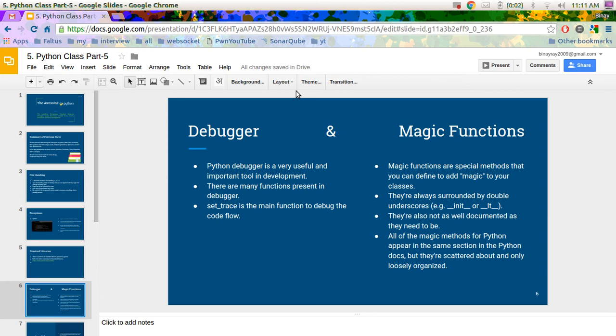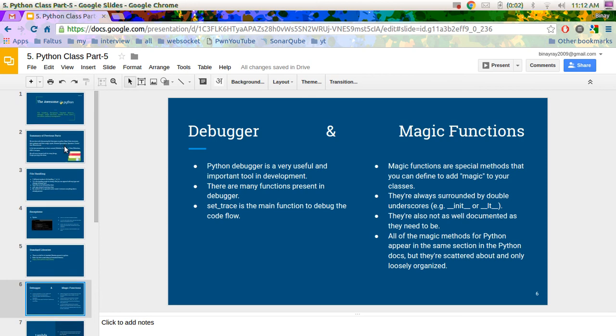Similarly, there are a lot of other functions like lt and gt, which stand for less than and greater than, and many other functions. Those are called magic functions. They can add magic to your classes. They are not going to get called the way they are written, but the code is going to execute the way it is written inside.